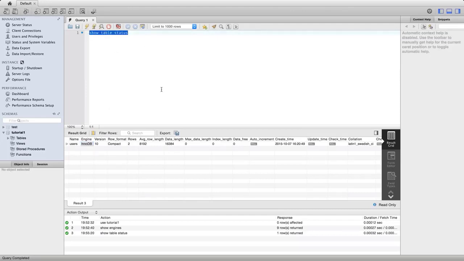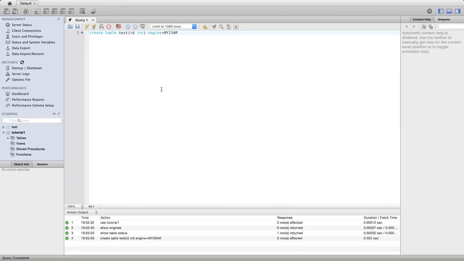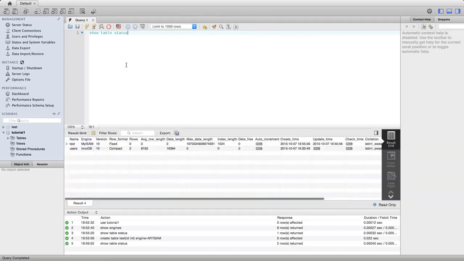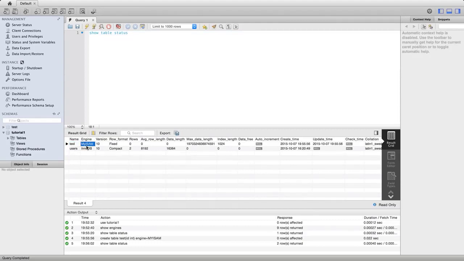But I could change that, and there are a number of ways I could change it. So let's create a table. Let's call it test, and I'll give it just one column. So let's say ID int, and after this bracket, I'm going to say engine equals, and pick a different engine. The only one I've actually used is this MyISAM. So let's go ahead and try that. I've executed that, I've created the table, and now let's look at show table status. And we see that we've got a test table using this MyISAM engine.